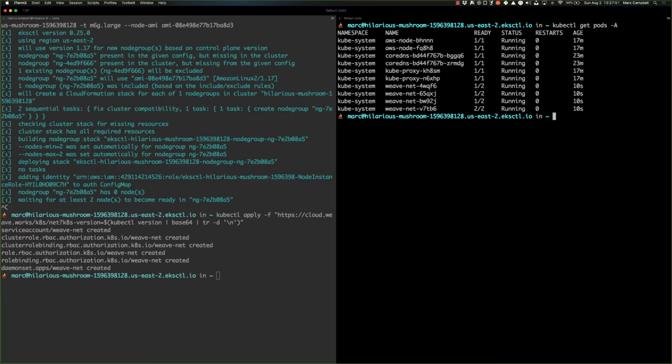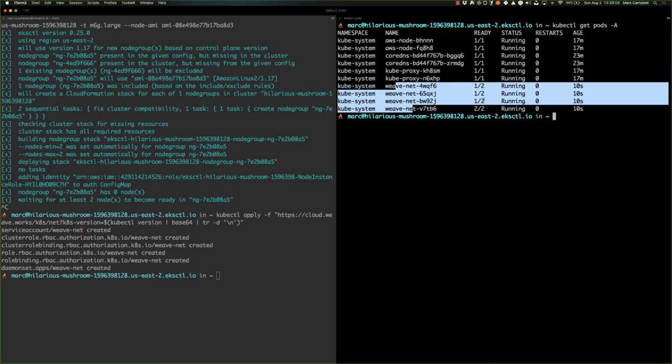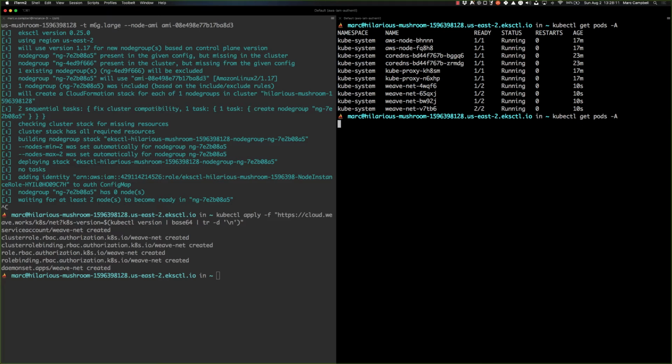So I have 4 weave nets and still 2 AWS node ones. And interestingly, I also don't have 4 kube proxies, which I should have one on each of these nodes because that's a daemon set. And core DNS is okay because that's just a deployment. But these aren't all ready. One of them was ready. Let's see what we get if we run it again.